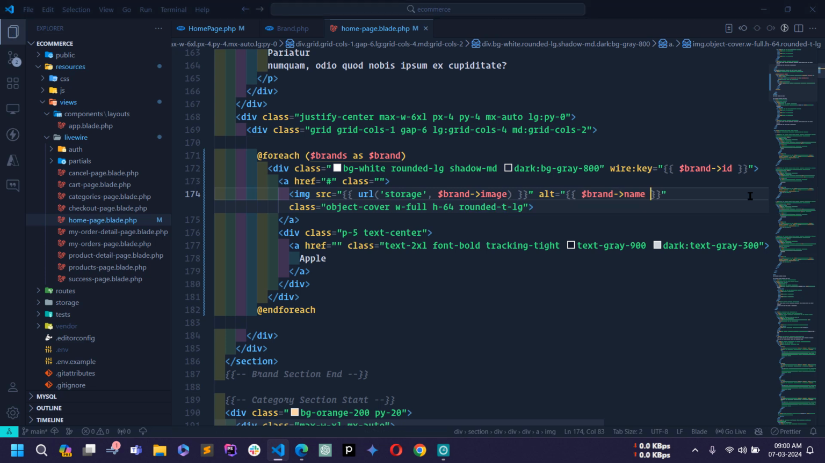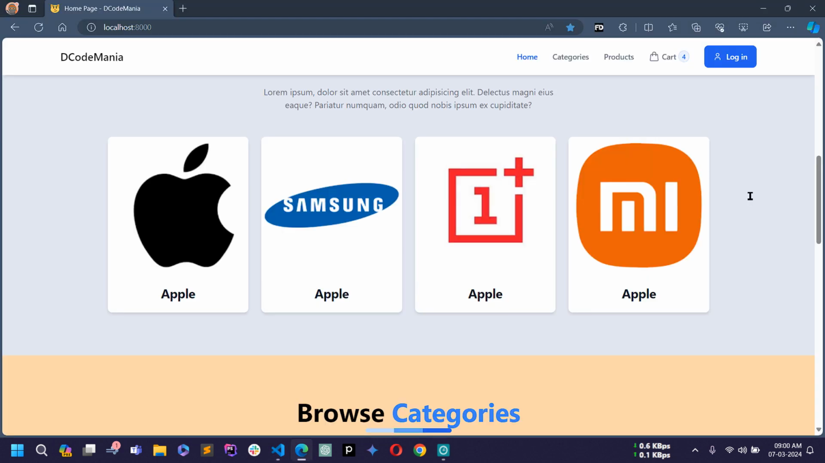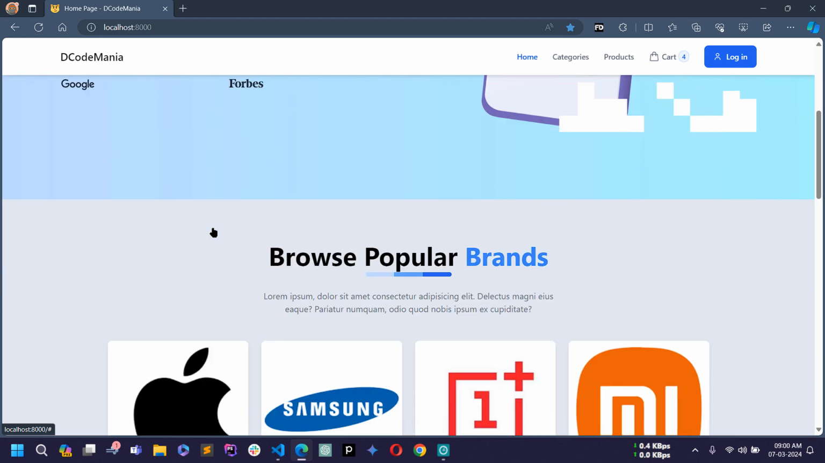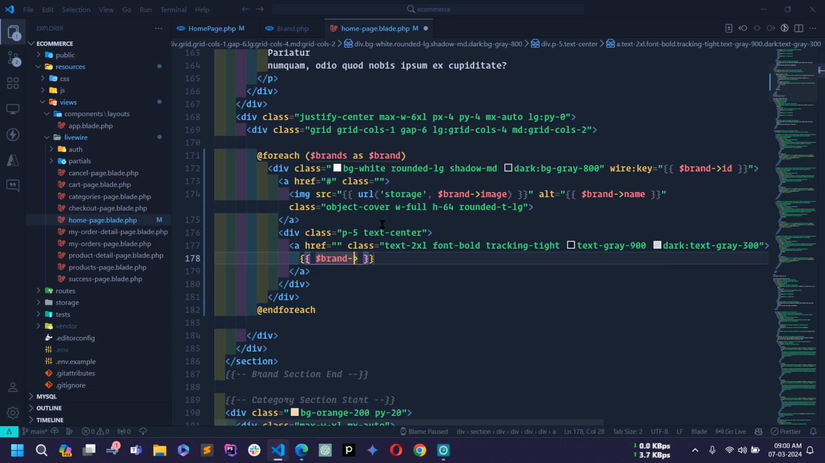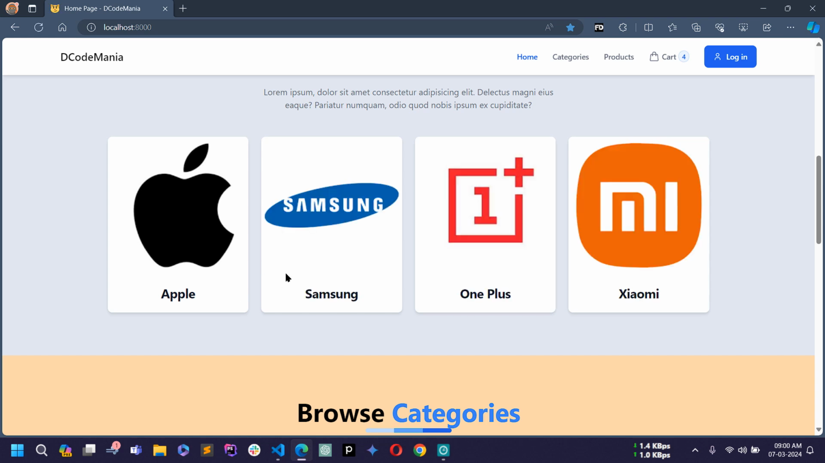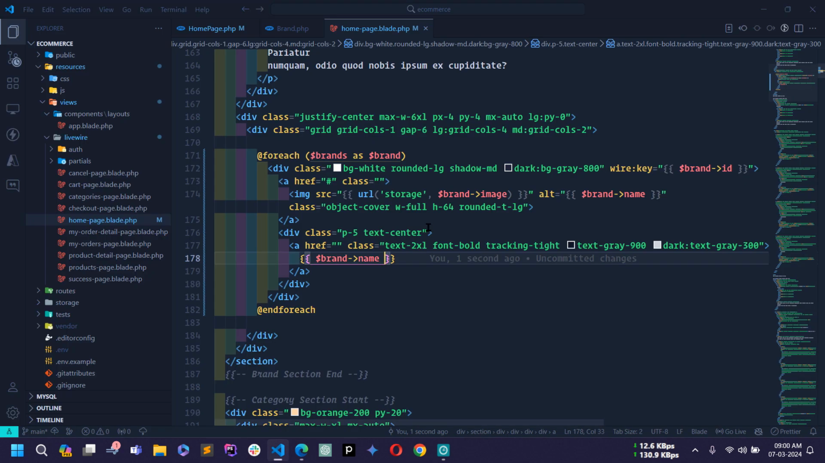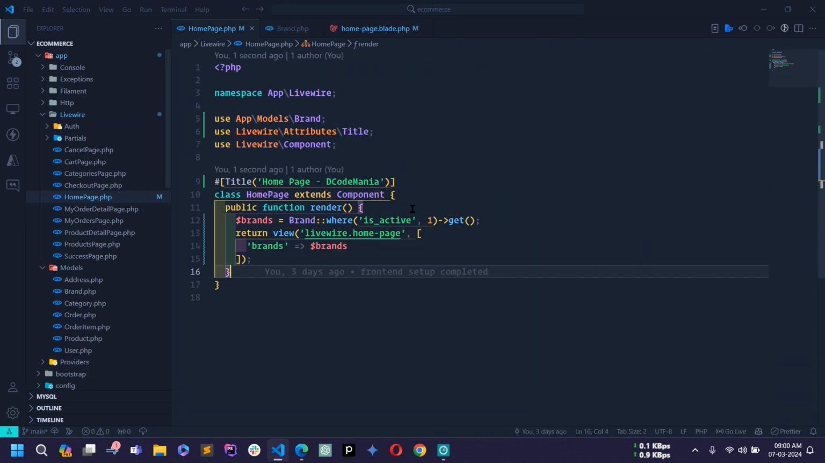Okay, now if I save this and go to the browser, then here you can see all the images are now updated. Now similarly I will change this title, or you can say name. So here I will write brand name. Now if I save, then you can see the name has also been changed, like Apple, Samsung, OnePlus and Xiaomi. Now these are the active brands.